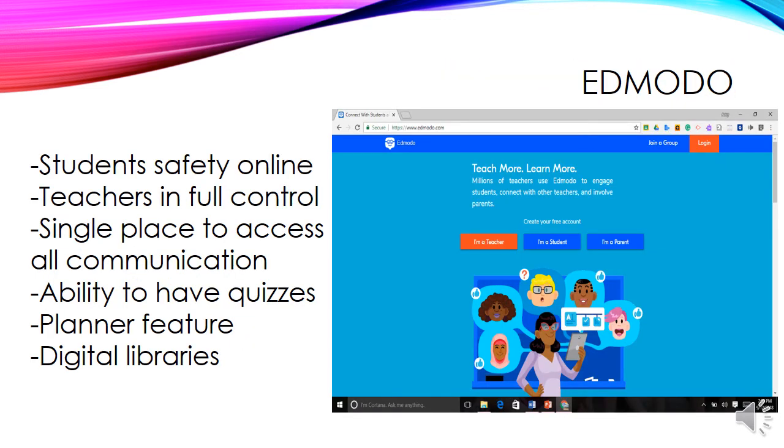Another LMS that I have limited experience with is Edmodo. The safety of students is one of the number one priorities of Edmodo, and the teacher is in full control. It is a single place to access all communication, similar to Google Classroom. You can have virtual communication between peers and between professors. It does have the ability to have quizzes, which is one feature that Google Classroom does not offer, so many teachers choose to use Edmodo for that.